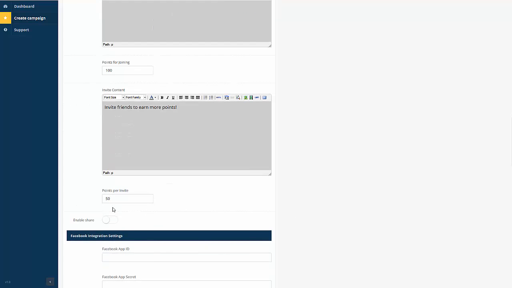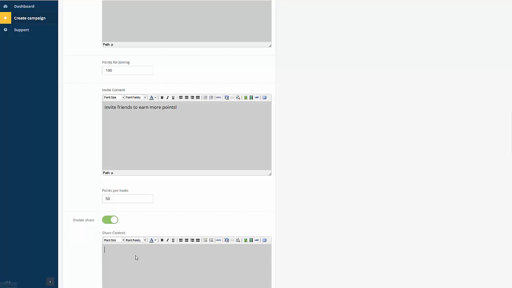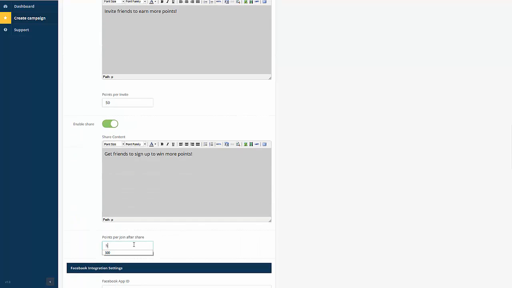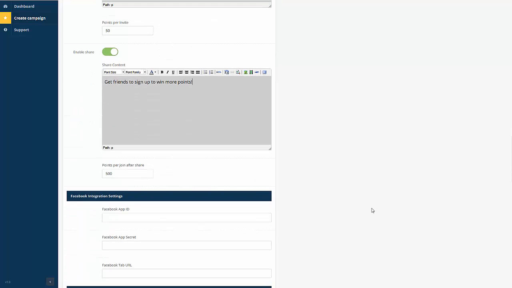Now, next one is the share function, and this is where they can share a unique URL, and for every one of their friends who then completes the step of entering, they will get points. So we want to make this quite valuable. We say get friends to sign up to win more points. So you give this a strong call to action. I'm going to give them 500 points, so it's a really strong incentive to get their friends to sign up.